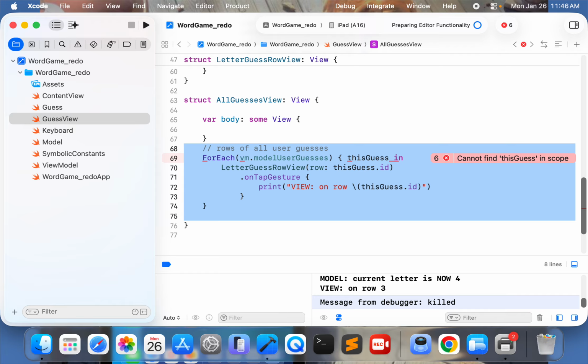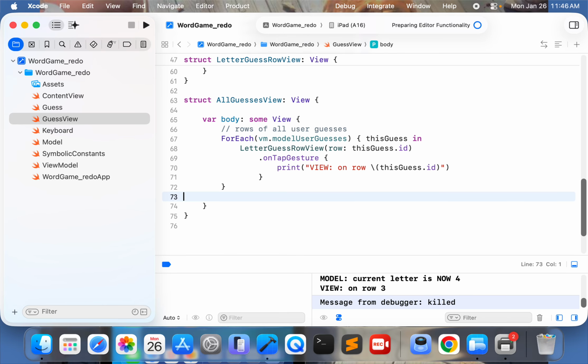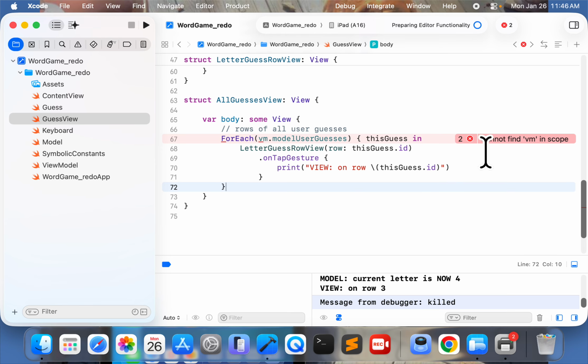Cutting and pasting. Control X. Command X. Command X. Command V. How you like me now? So this, well, look, there it is again.